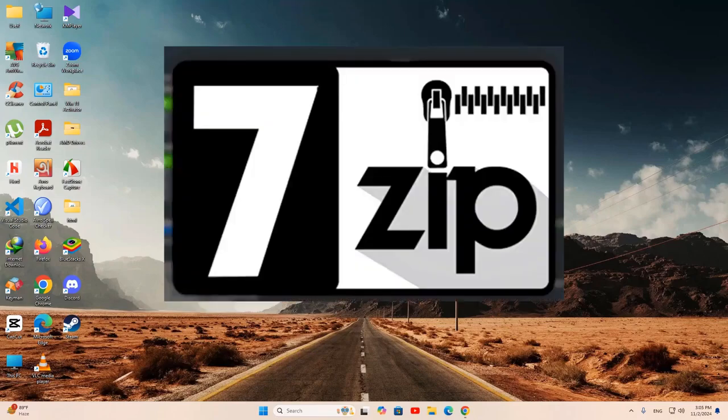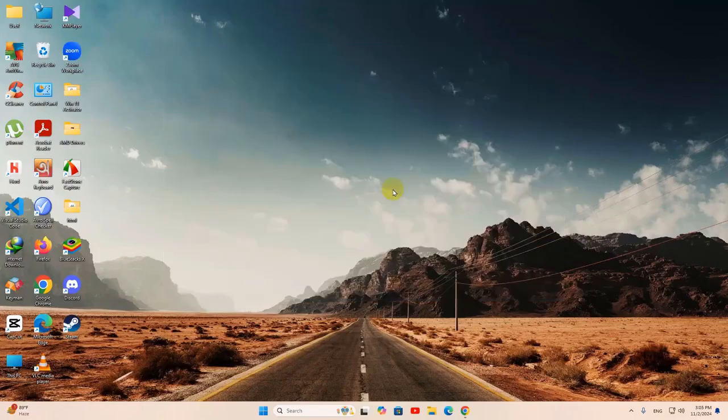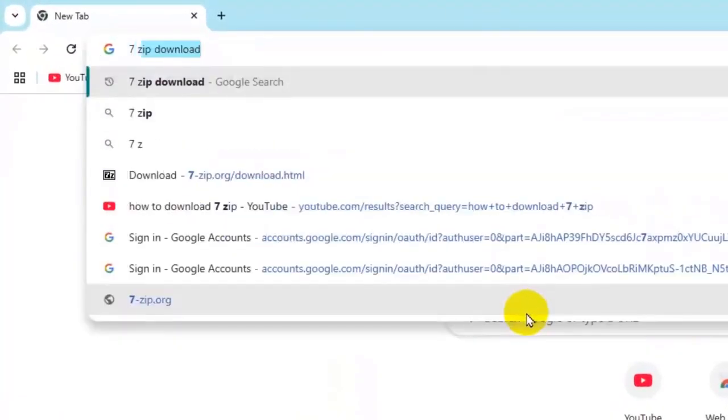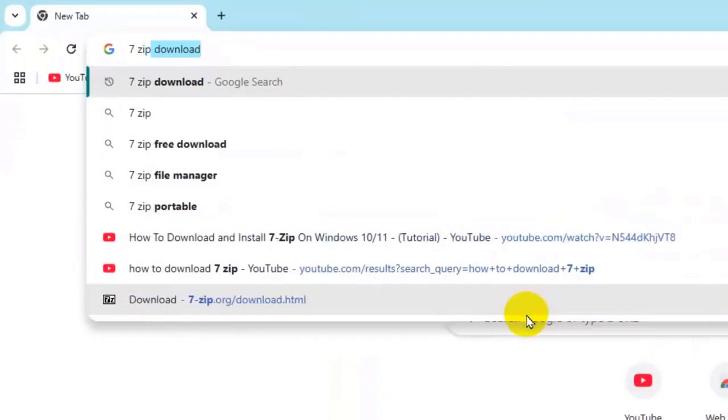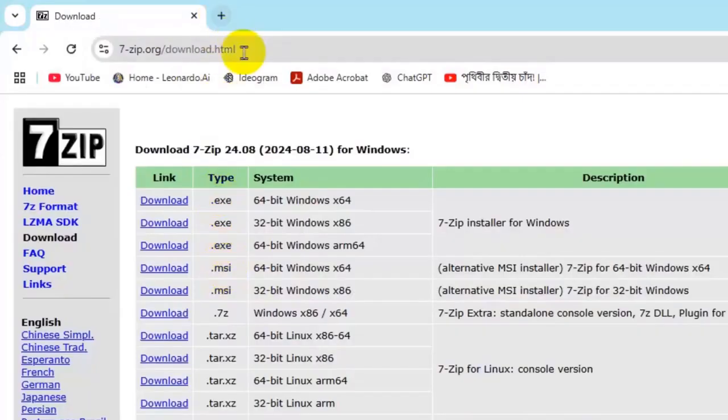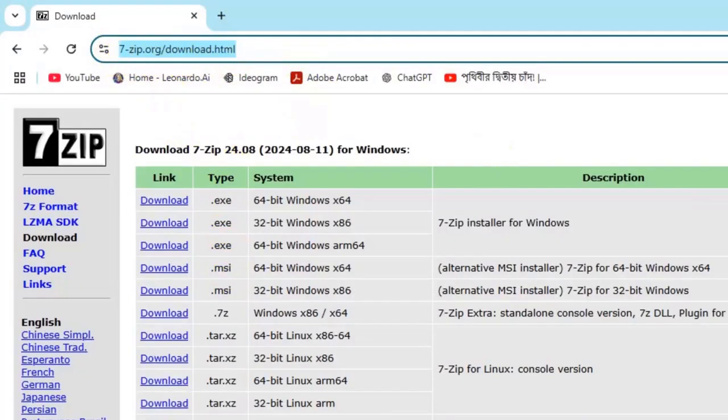To download and install 7-zip on a Windows laptop or PC is actually really simple. For it, just go to your browser, then search for 7-zip download, then press enter and go to this link, 7zip.org, and I'll also give this link in the description.